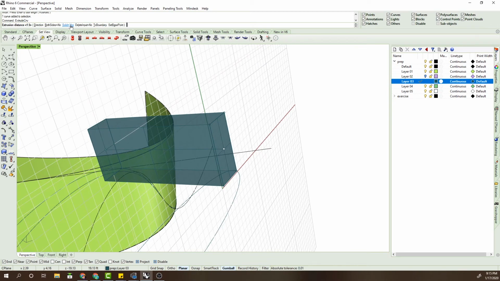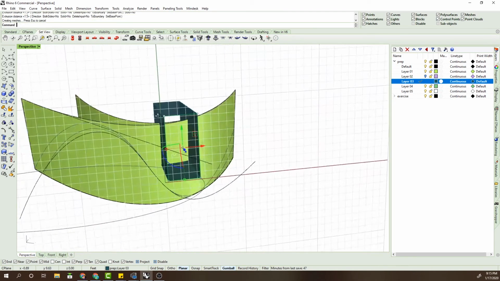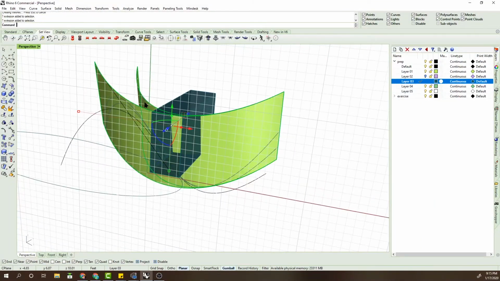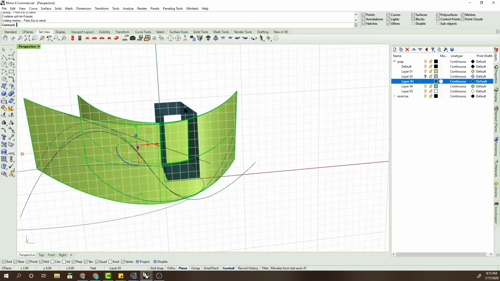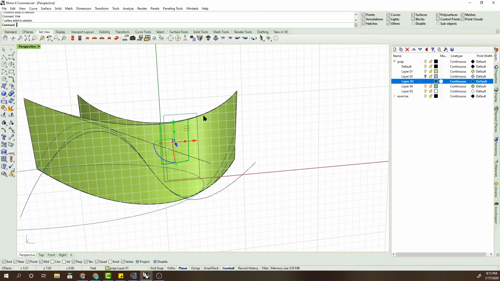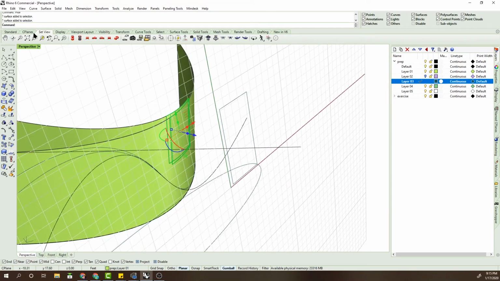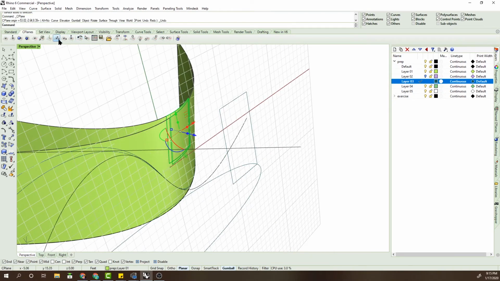And I could turn off solid, or I could keep solid on. Let's just turn it off for a second. And then we could do things like take these two pieces, type split, and then we're going to use this as a cutting object. And now I've got some different things going on here. So I've got these two pieces, and I can work with those. So it just gives you a lot of flexibility.